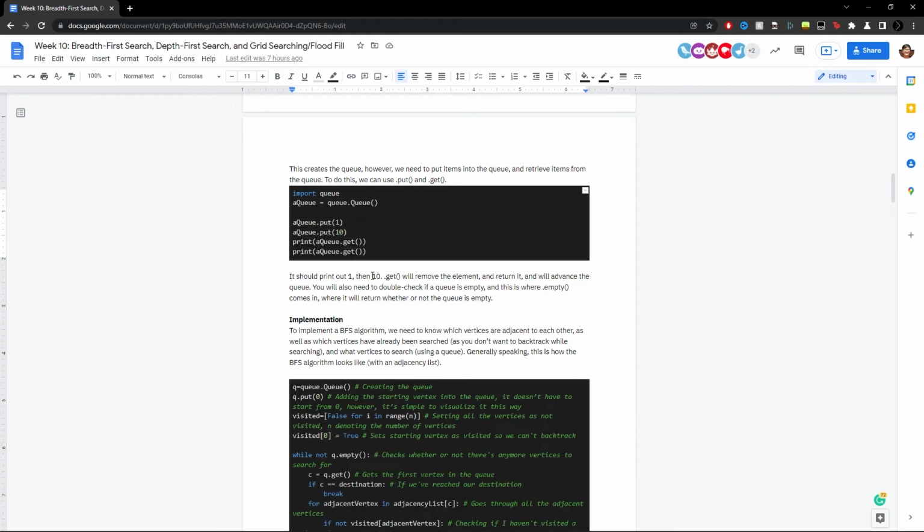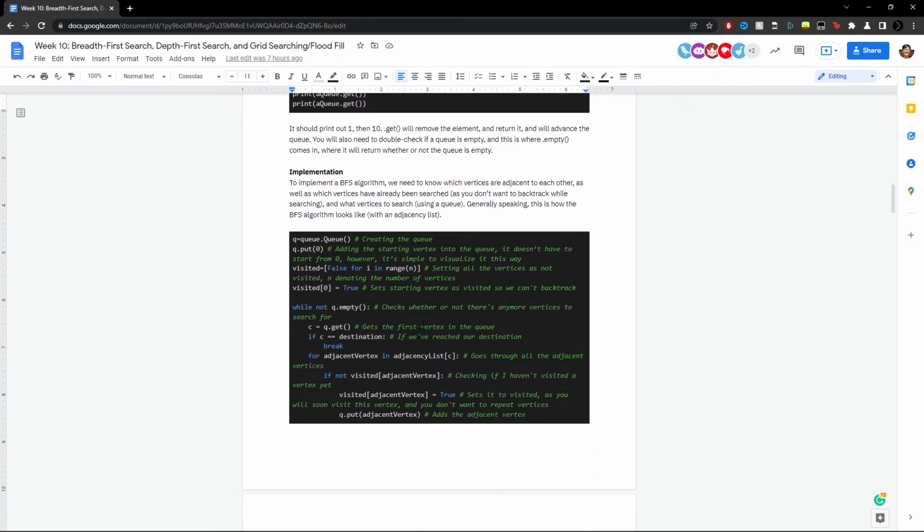So generally speaking, this is what the BFS algorithm looks like with an adjacency list. So first we have to initialize a queue. All right. And we have to put our starting vertex into the queue. It doesn't have to be 0, but I just used 0 as an easy way to visualize this. And here, we have to set all the vertices that we will visit as false. All right. So I created a list with all the vertices that are being visited as false, except the starting vertices, since we don't want to backtrack. We're already visiting the starting vertices, so we don't have to. We can just initially say the starting vertex as true.